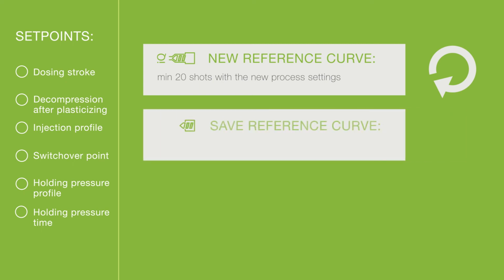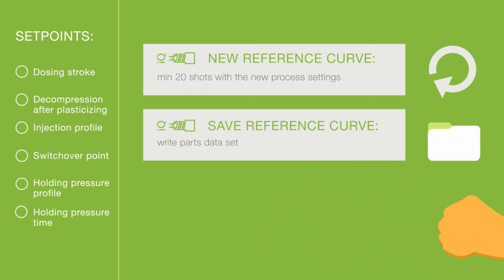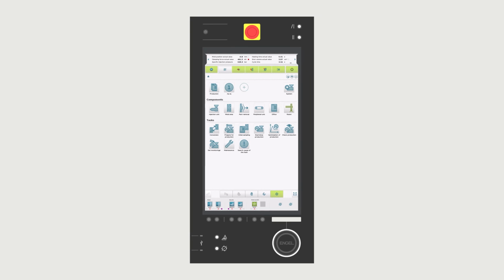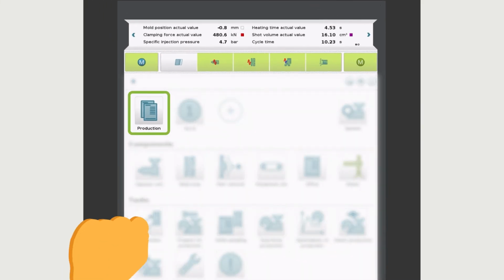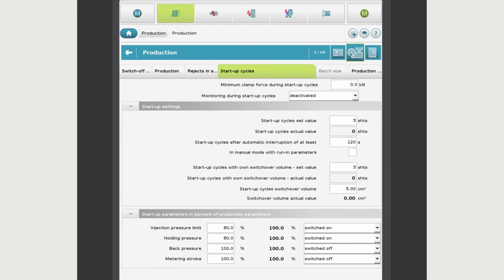If you do not want to lose a specific reference curve, you can save it by writing a parts data set. If you start the process after a production stop, usually you have to adjust one of the mentioned set value parameters. In this case, startup cycles should be used. These can be found under production in the Startup Cycles tab. During the startup cycles, the process control is deactivated and no automatic referencing is triggered by the reduced startup parameters.